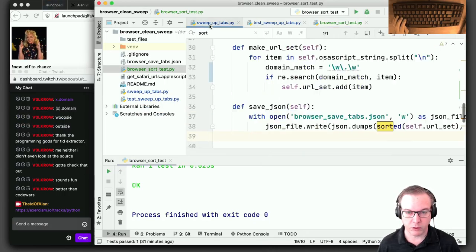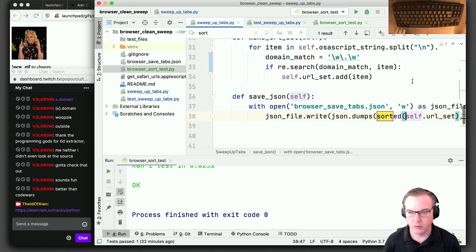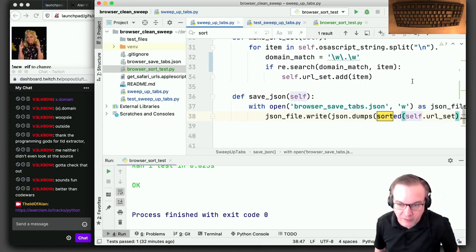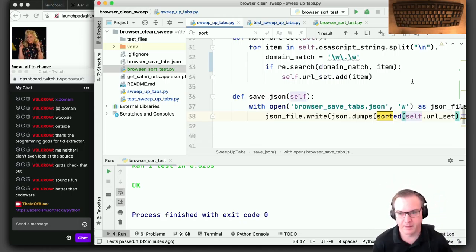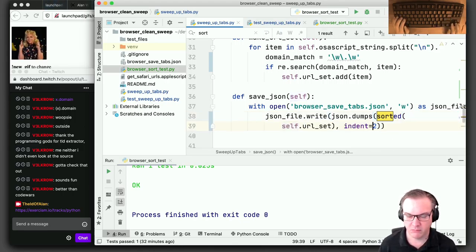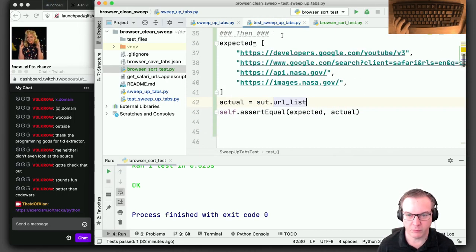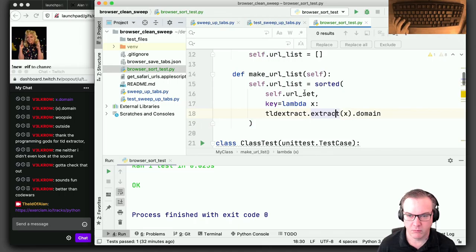Okay, so here we go. This is saving our JSON, self-sorted. So all we've got to do, yeah, I'm not going to test this sort function in here. I know it works from this other one, so I'm just going to throw this in. Sorted self URI test, so we're going to do that.